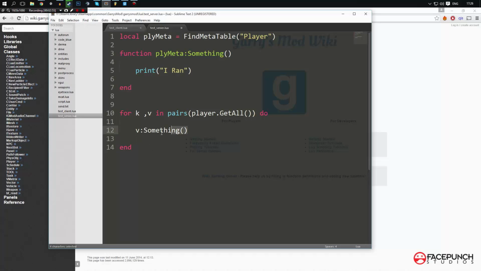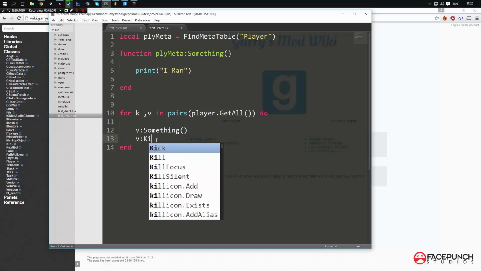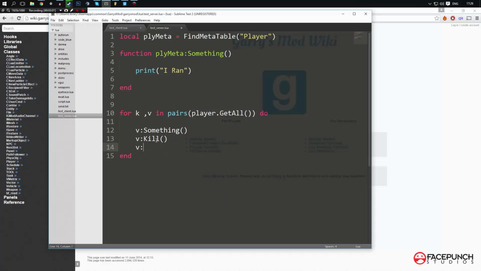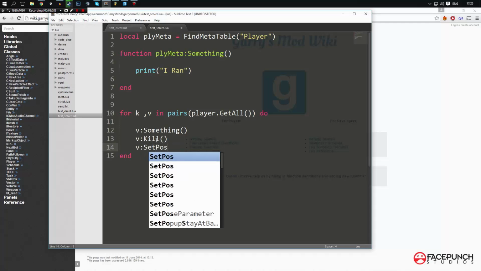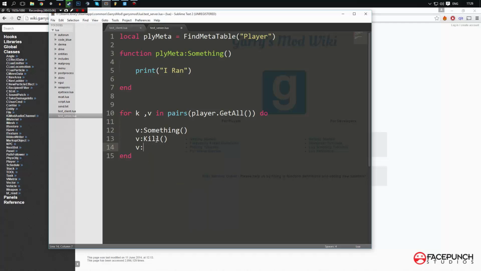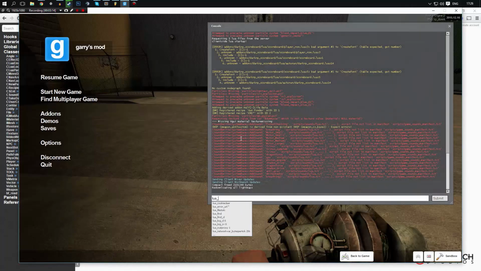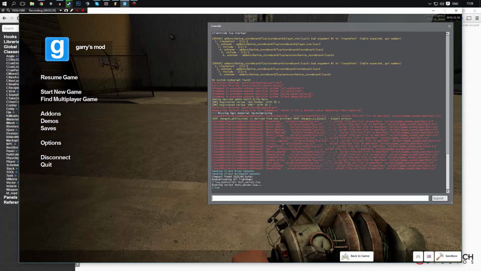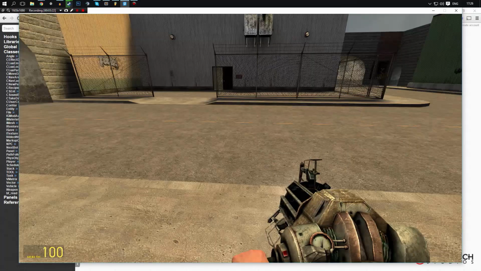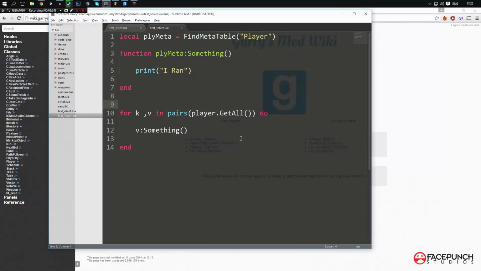And what we're doing is calling the function with a colon. You'll notice this a lot. If you want to kill a player, you do v colon Kill, v colon SetPos. These are the meta functions, and you can create your own such as this. So we can call something on it like this, and all that's going to do is print out "I ran". It's not doing anything special right now, but what we'll do is lua_openscript, not CL, just server side now, and we'll open up test_server, and you'll see how there it printed out "I ran", because it ran once on the player, okay?